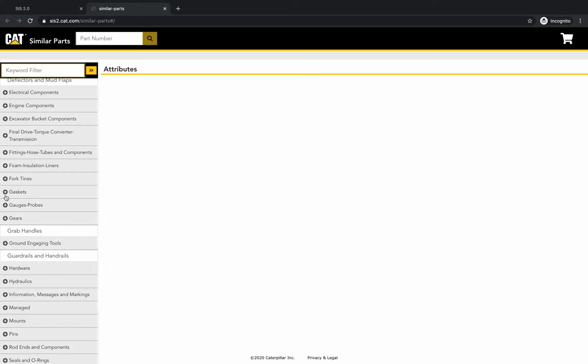Many part types, like gaskets, are organized into multi-level groups indicated by the plus icon to the left. You can click these groups to expand the group and view the lower levels. Select the part type to display its attributes.